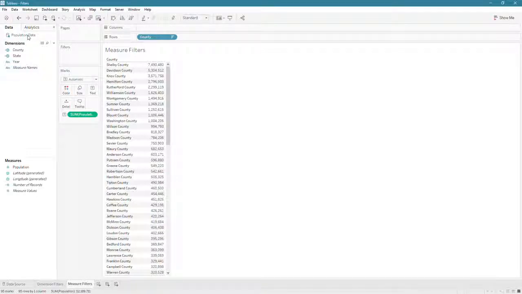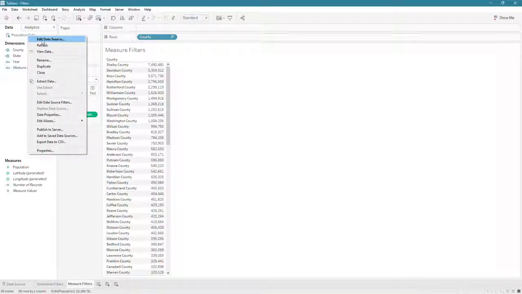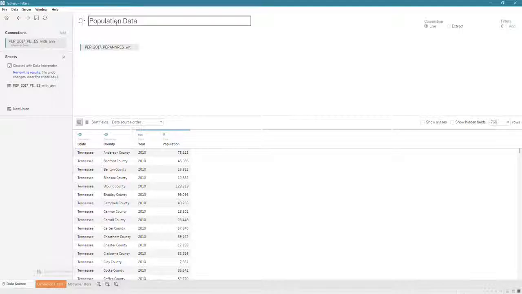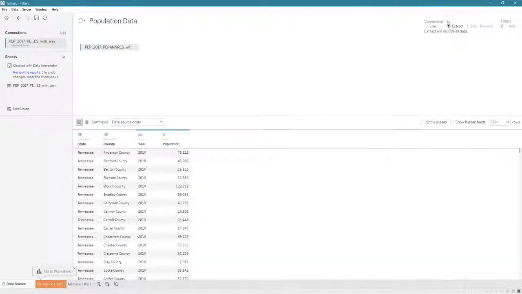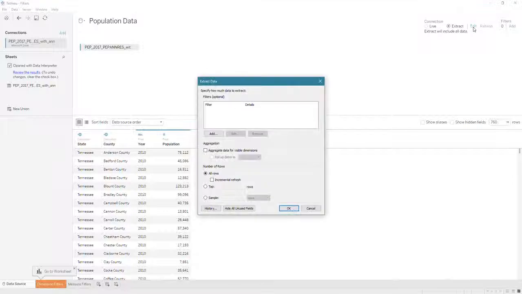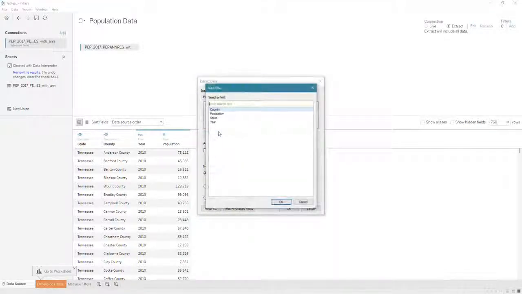yes, this is good. So if we go and right-click our Edit Data Source, you see here you've got Edit Data Source Filters. So you can filter them out at this level, but say you wanted it to be very secure. So hit Edit Data Source, and you can hit Extract here at the top, and you see it says Extract will include all data. Now you see a button that says Edit. You edit, and you can add a filter here.